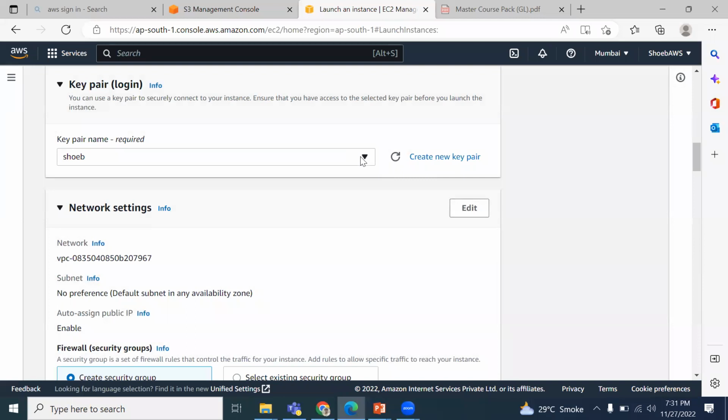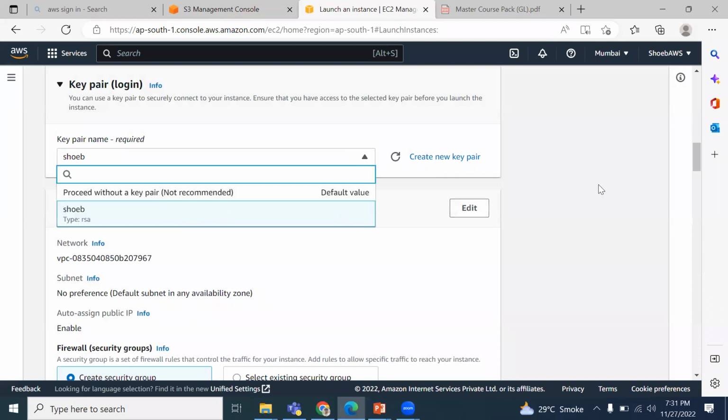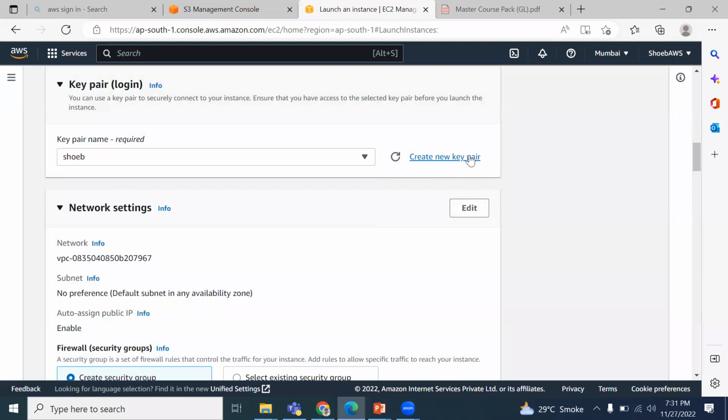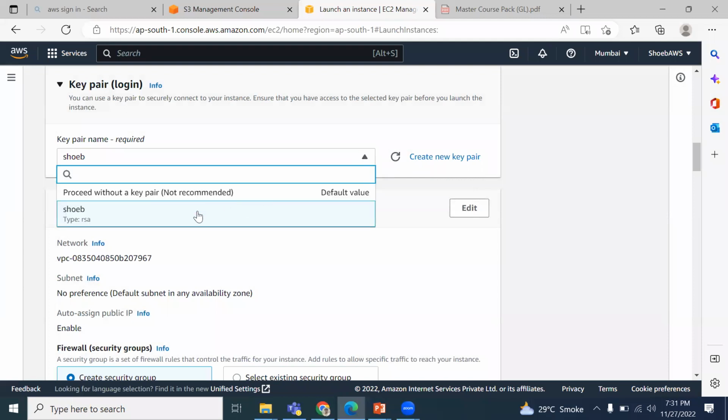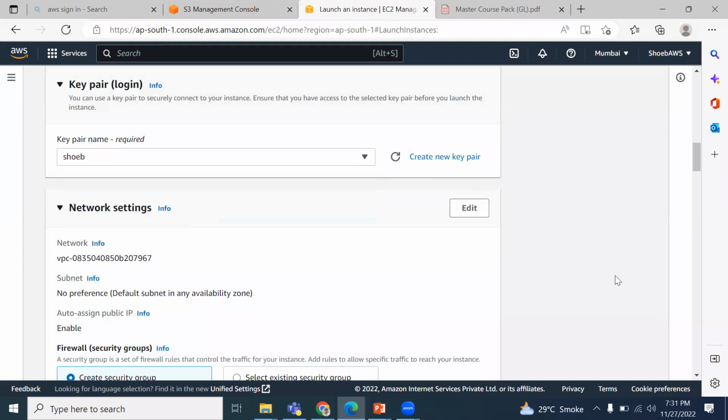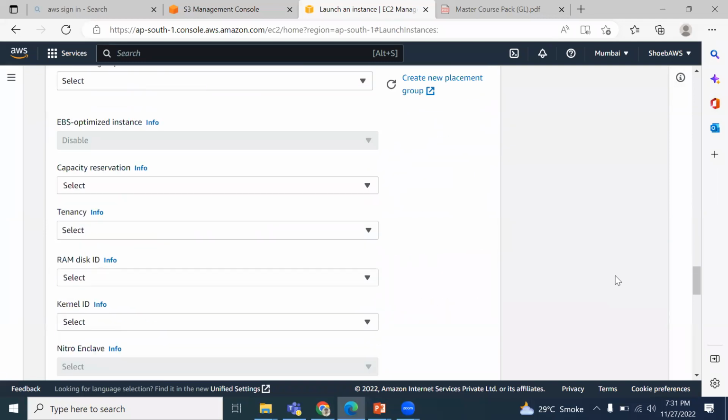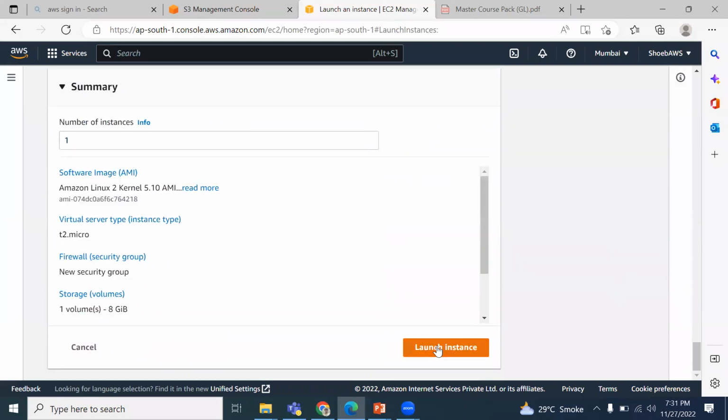So this drop-down is showing it to me. If you don't have one, you can always go to create new key pair, and that key pair will be listed in this drop-down. I already have a key pair, so it is showing me that. And now I'll just go and say launch instance.